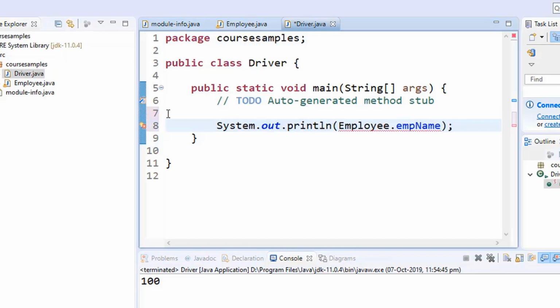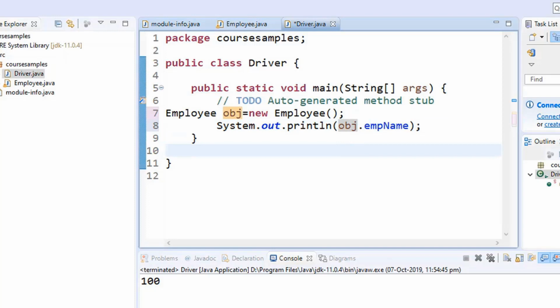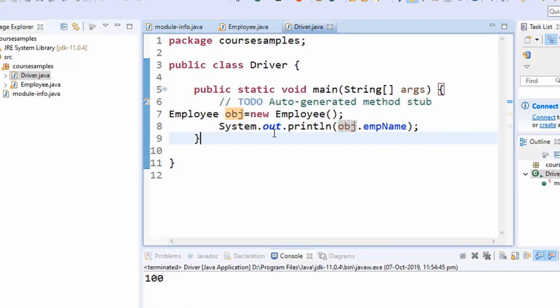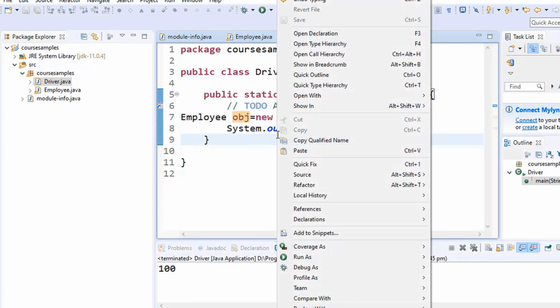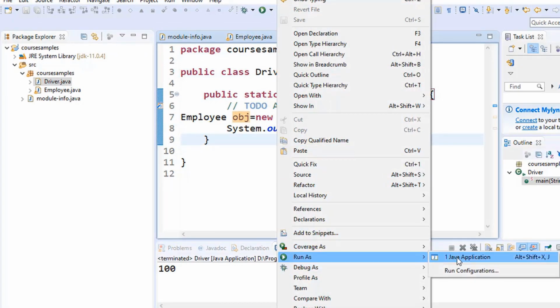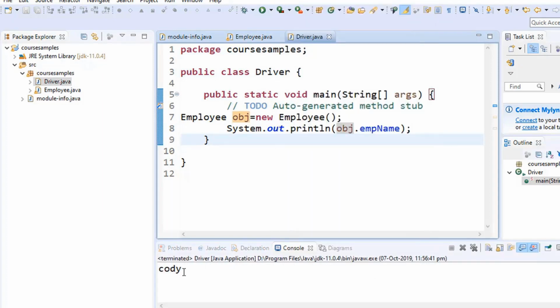To create the instance, we'll move the print statement to line 8, and in line 7, we'll specify Employee obj equal to new Employee. And in line 8, we'll replace the class name Employee with obj. As soon as we made these changes, the compiler error is resolved. We'll save the changes and run it again. To run the code, we'll right-click within the class file, select the option Run As, followed by Java Application. The console prints the string value of the variable, Cody.